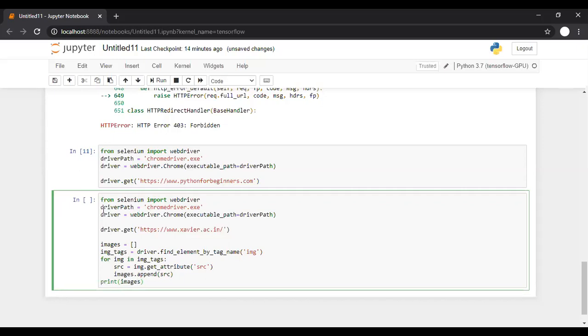So what we did over here is specify the driver path, and then we said webdriver.chrome. If you want to use Firefox, it will be webdriver.firefox. And in that, we are supposed to pass the path, and then it's driver.get, specify the URL. Now we have created an empty list to store the paths of all the images present in that page.